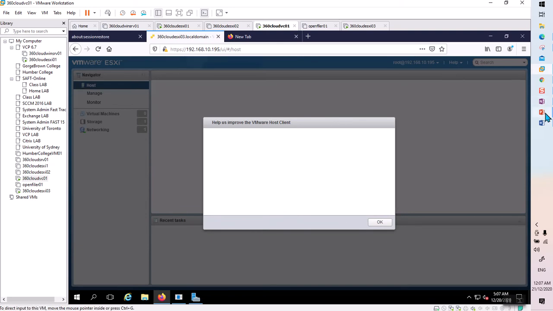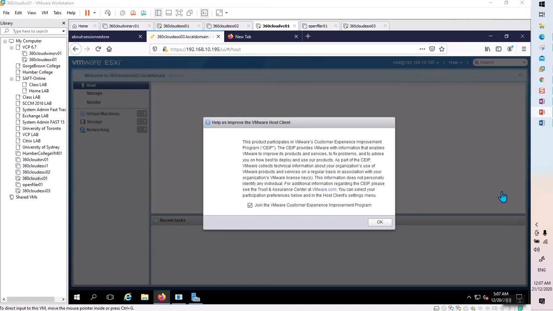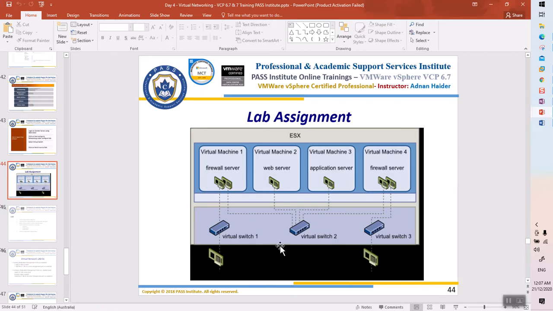Once it properly connects, we'll go back here and see. First of all, I need to create 3 switches. I can create these VMs later on, or what we can do is, yeah, we need to create 3 switches. Switch number 1, switch number 2, switch number 3. I'm going to call them vSwitch 1, vSwitch 2, vSwitch 3. For that, let's do it one by one.